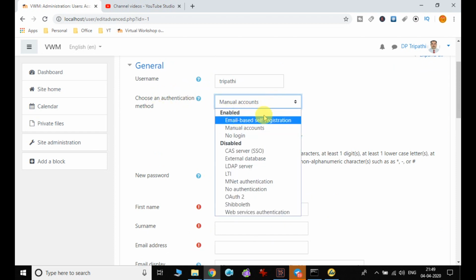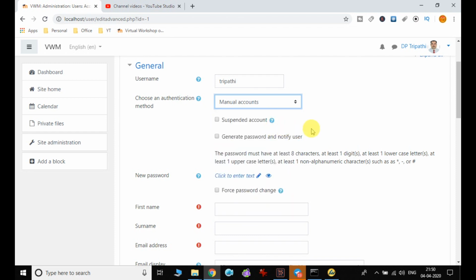The enabled ones are email based self registration, manual account, and no login. If you enable email based self registration, any user will register and get an email, and based on that confirmation the authentication will be done, and then he or she will become a member of your Moodle course. Manual account means we add the account manually, and if you select no login, login is not required. The other options are disabled, and we are not going to discuss them. So I choose the manual account here.